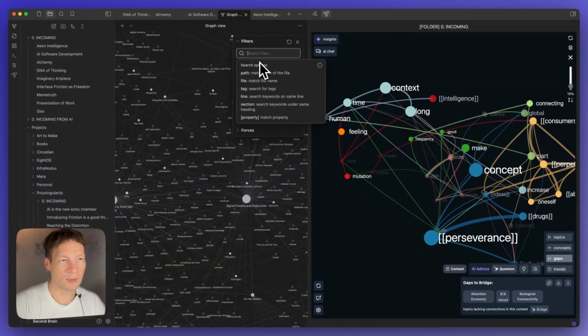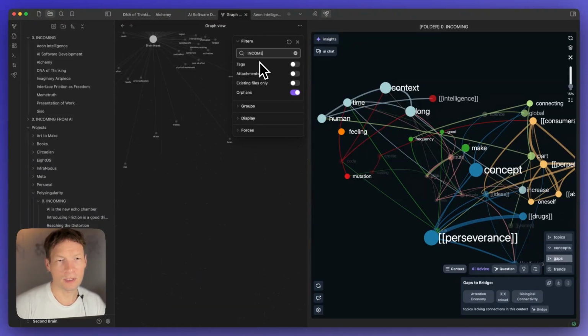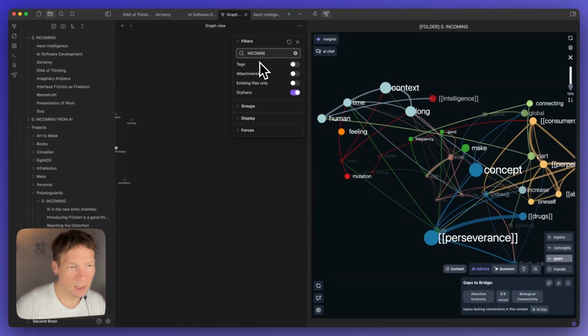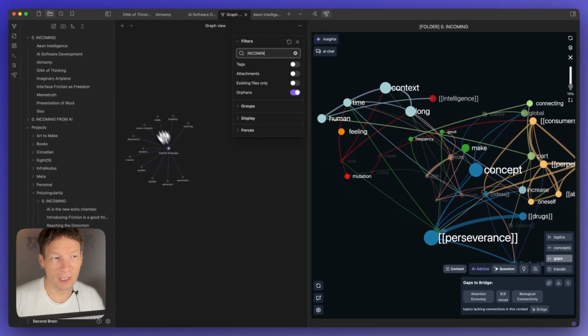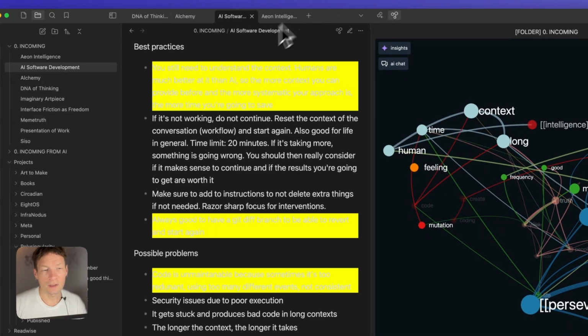So it's good to have a general overview, but as you can see, once you get into a specific topic, like for instance, if I want to visualize the incoming folder, I cannot even do that. So maybe I can do some search in it, but basically I would only see the connections that I create. But because I didn't make any manual connections here, I cannot see the graph.